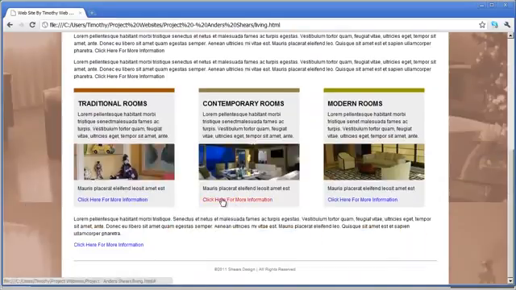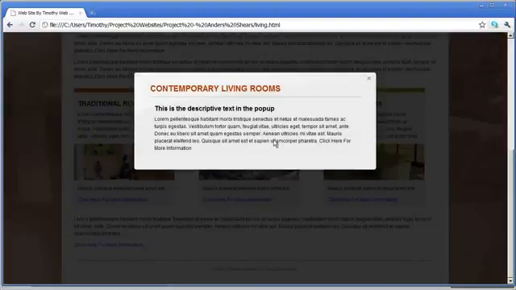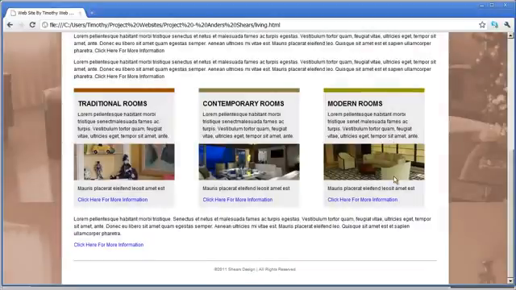And you can see the link here. It says click here for more information. And when I click on that, you can see the modal pop-up appear. And I can close it, and I come back to my page. So we're going to see how to do this.